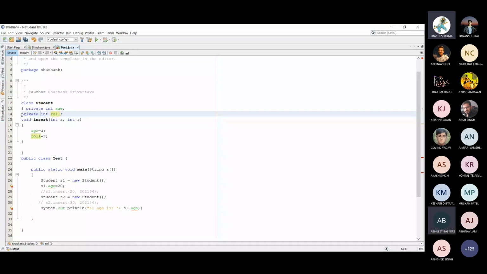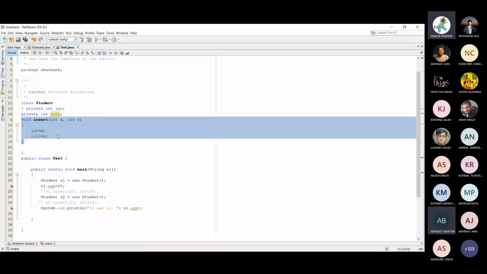So with the help of private data, you can achieve the data hiding feature of Java. Data hiding means the data is hidden. So now if the data is hidden, how can you access the data? Data can be accessed with the help of a method, which is public to all. So the method should be public and data should be private.